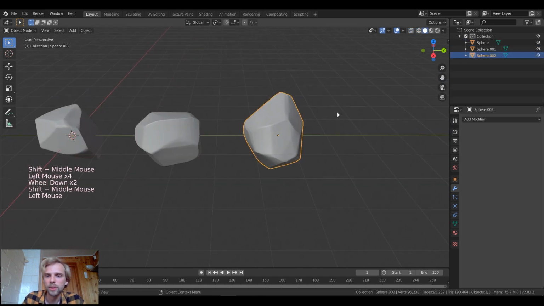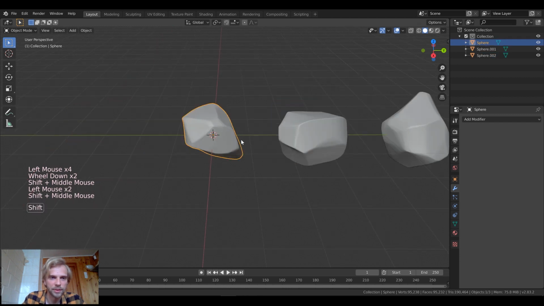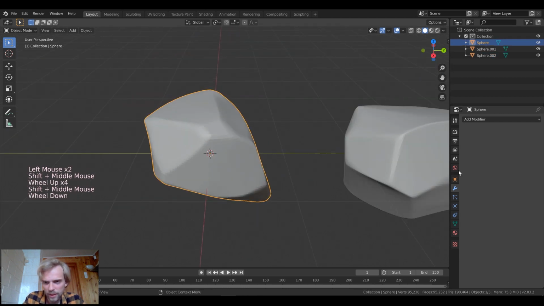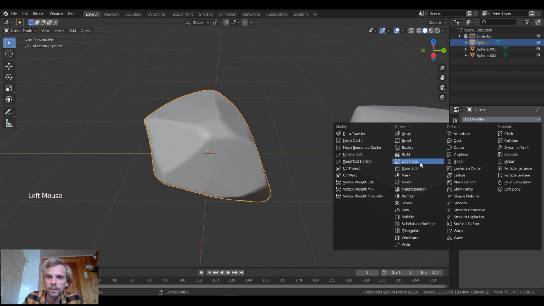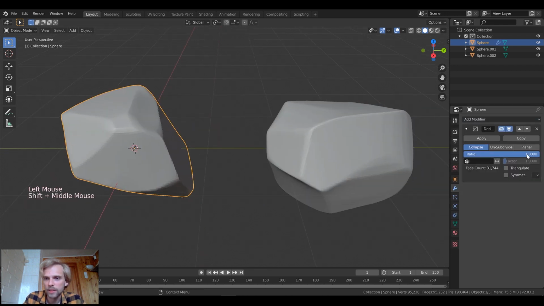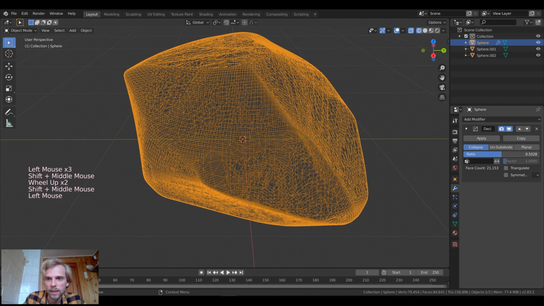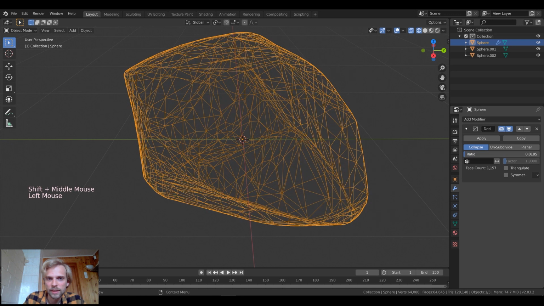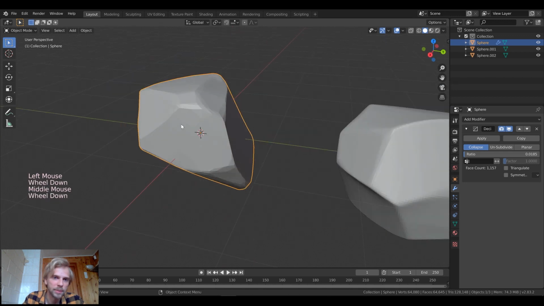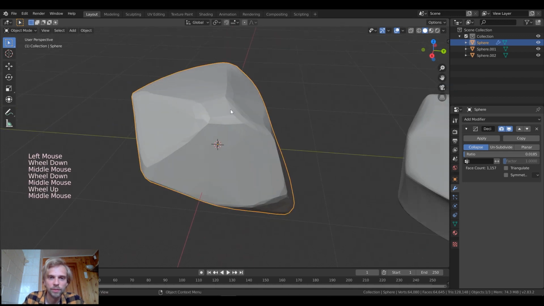Let's reduce them. So I will select whichever sphere you want. Let's start with this one. I'll select the sphere, go to the Modifiers tab again on the right hand side corner, Modifier properties, add modifier, decimate. And I'll just decrease the ratio to something less. If I turn on the wireframe view, you can see what's happening. As I'm decreasing the ratio, it reduces the amount of polygons, while still keeping the original form.